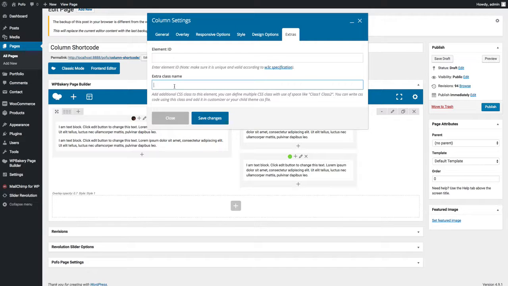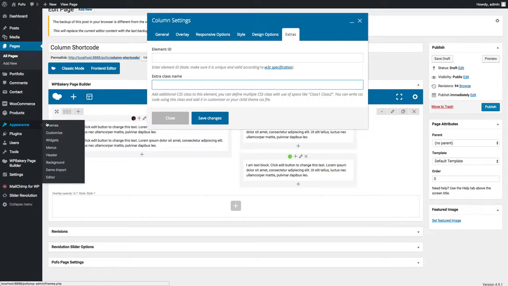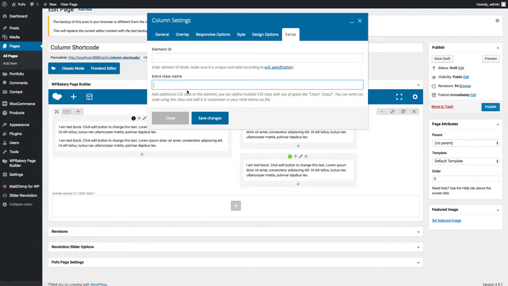You can add custom CSS code in Appearance Customize panel, or you can add custom CSS code in Child Theme's style file also. I hope this video has been helpful.